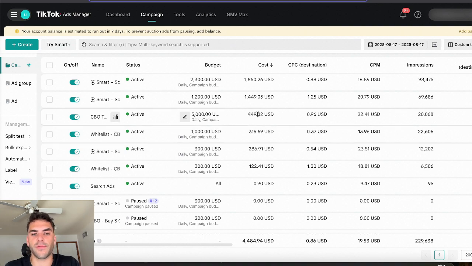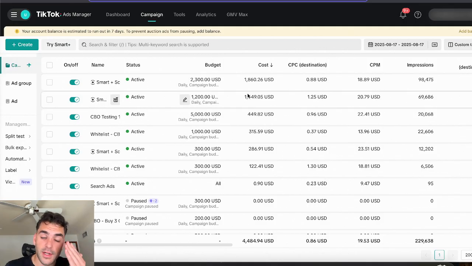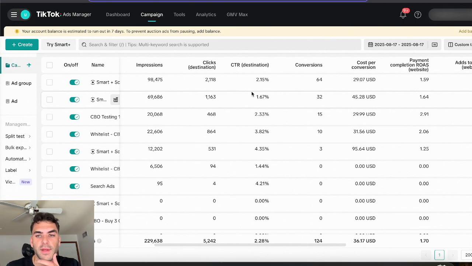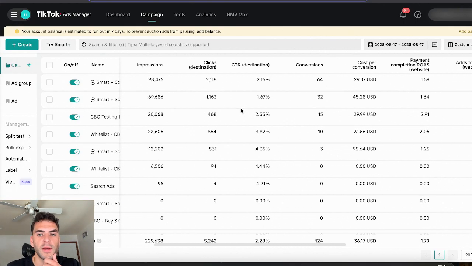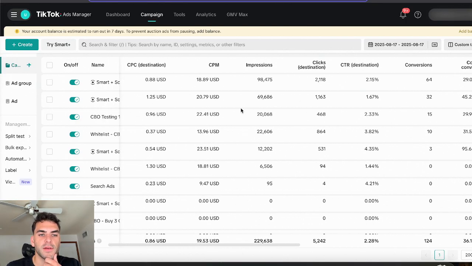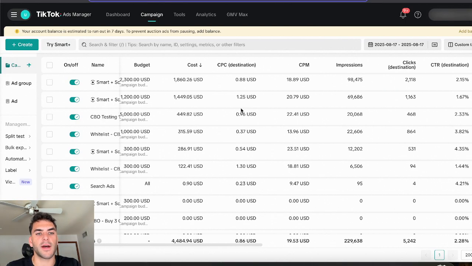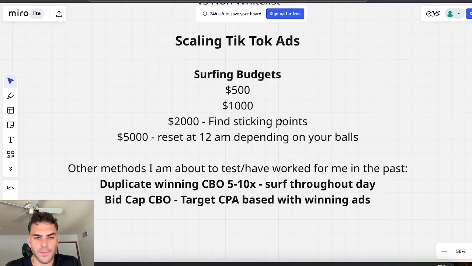So this 5K jump, it was at $500. I 5K jumped it. Again, this had a higher budget earlier, but I scaled it down because the ROAS wasn't that good, okay? And it goes with anything, again, with scaling your ads. And then I reset it, right? You can reset at 12 a.m. depending on your balls, all right? Depending on if you have an appetite for risk.